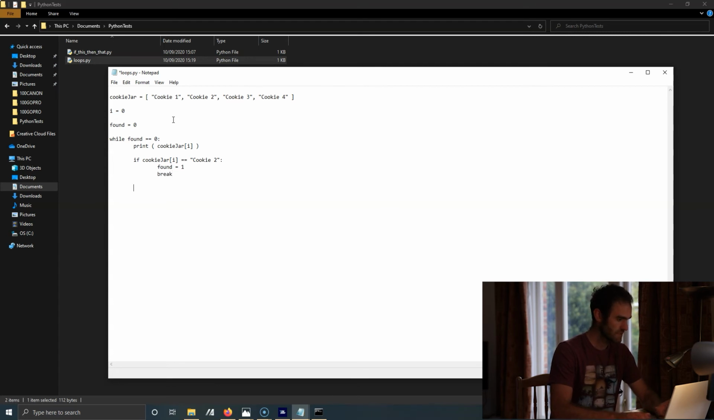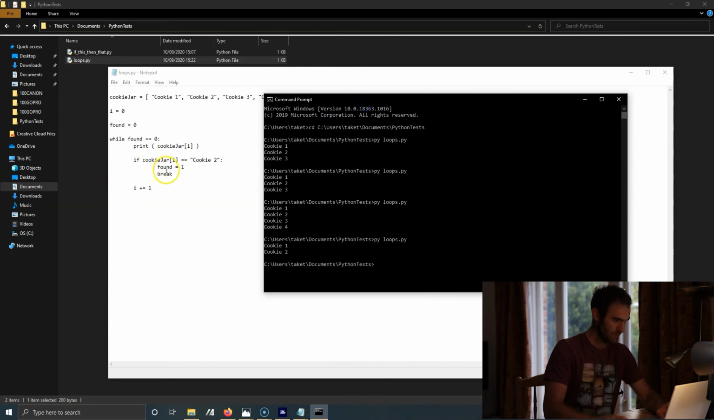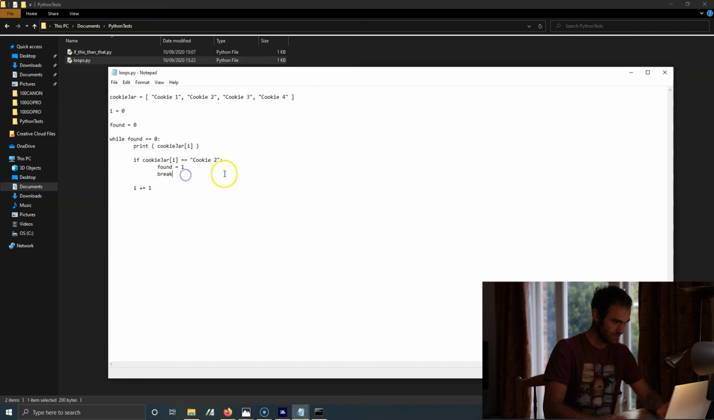At the end of this loop, we tab back one space. This will not be executed under the if statement, and it indicates the end of the loop. We will increase our index by 1. So in this example, if we save this and go back to our command line interface and run the file loops again, we will go to cookie 1, cookie 2, and then once it's found cookie 2, we can also add in a print statement that says cookie found to indicate to the user that cookie 2 has been found.